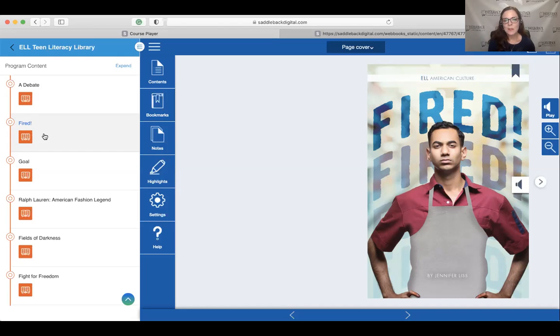So for example, let's say I'm doing a small group remote lesson on this book, Fired. I want to read it with my students. So I may be logged in on my end and I'm sharing my screen and sharing this book with the students. And we're going to go through a process of reading and using this book. So what are some things I can do in that case with this book?